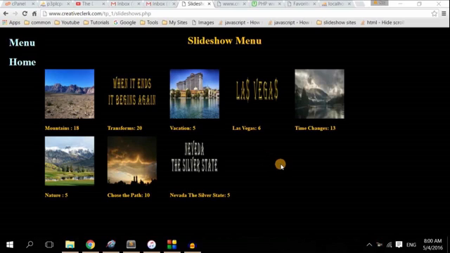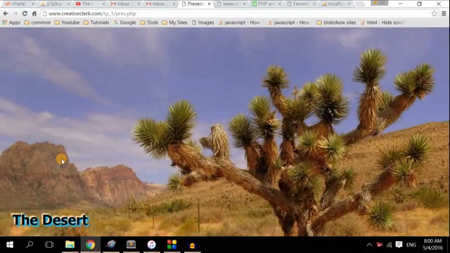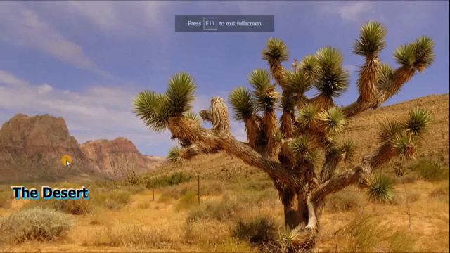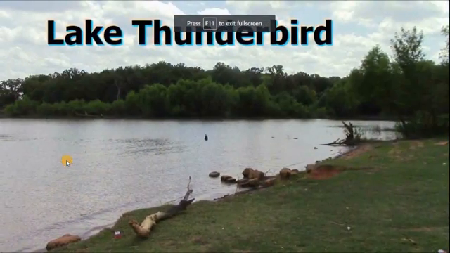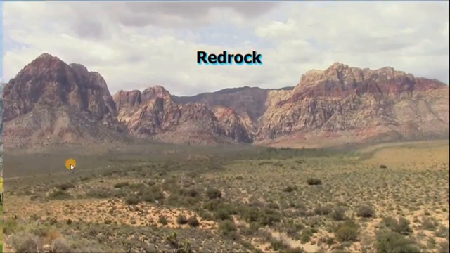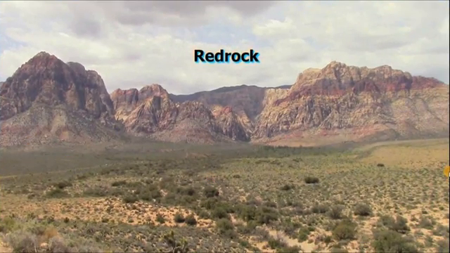This video is about navigating while watching the slideshow. I'm going to choose the nature show, and then I'm going to go full screen. There are no buttons on the slideshow, but there are keyboard controls.